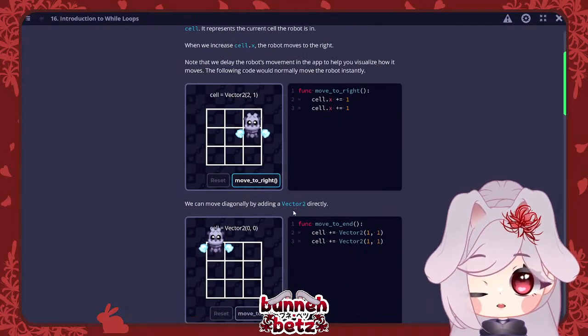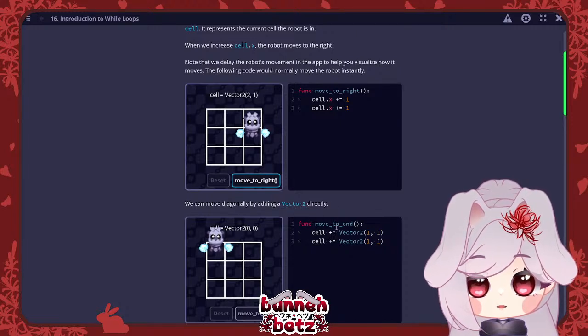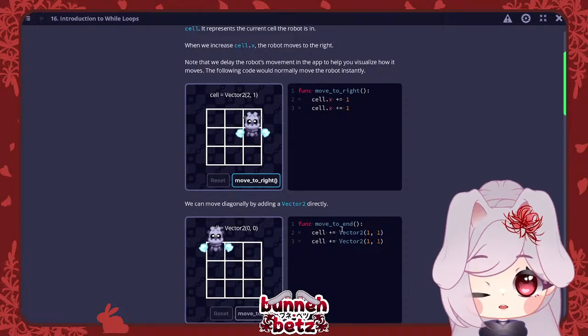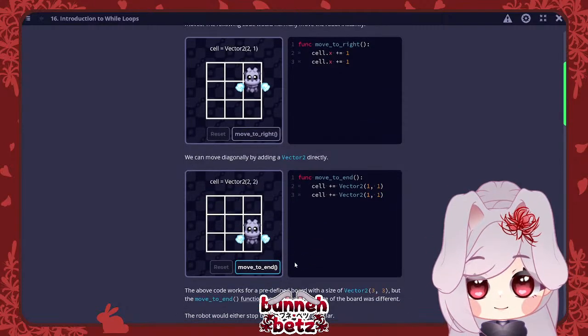We can move diagonally by adding a vector 2 directly. So that one is cell plus equals to vector 2, 1, 1. So it goes like that and then that. Nice.